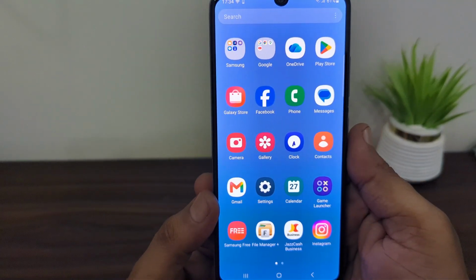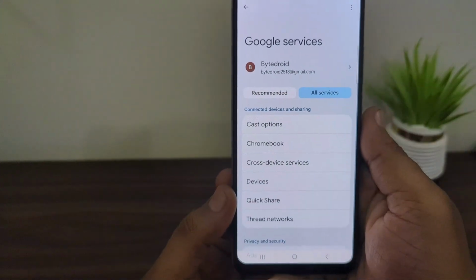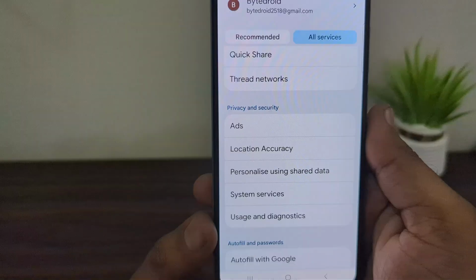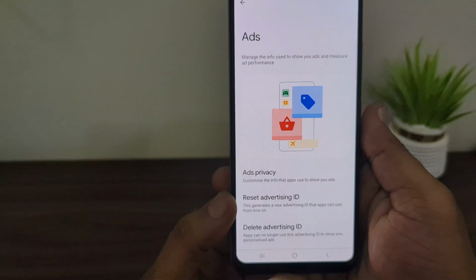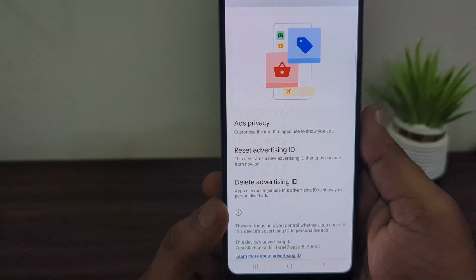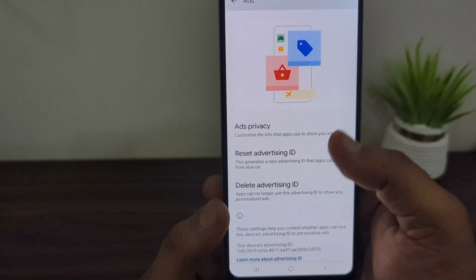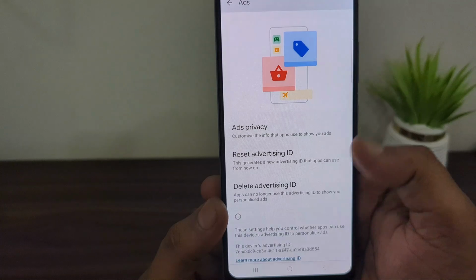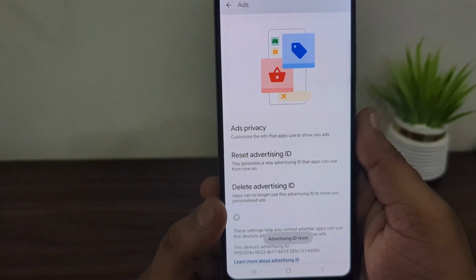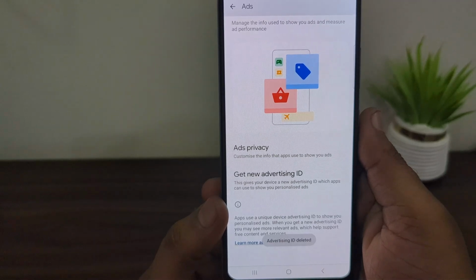Let's get started. First, open the Settings app on your phone. Scroll down and tap Google. Next, tap All Services. Now scroll down to the Privacy and Security section and tap Ads. Scroll down a little. If you've watched my previous videos, you probably remember the Advertising ID settings. You can still tap Reset Advertising ID and confirm your choice. Then tap Delete Advertising ID if you'd like to reduce personalized advertising.